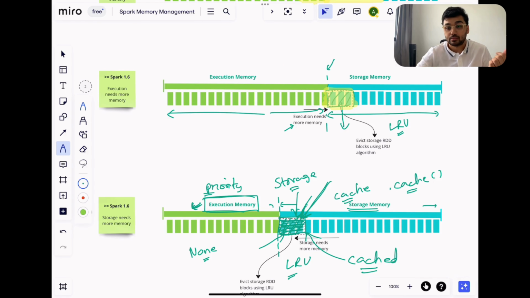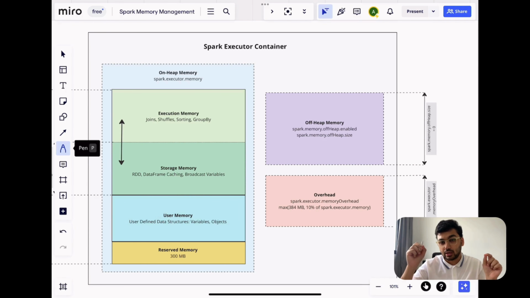Okay, so now before talking about the off-heap memory, I wanted to reiterate that the on-heap memory is the place where the majority of Spark operations take place, right? All kinds of joins, aggregations, shuffles, sorting, and all of that. And the on-heap memory is managed by the JVM.